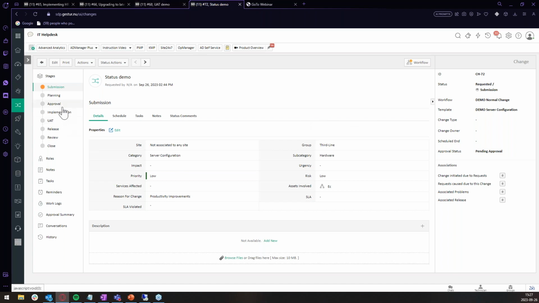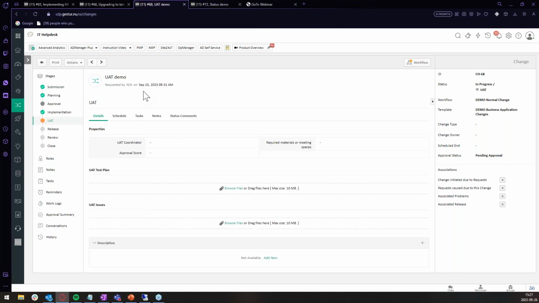Taking a look at the new stages, because we can see here that this is looking pretty much the way we remember it looking. However, we have now added the UAT and the release part to it. So if we're looking at the UAT stage right here, there are some pre-packaged new fields here. We have the UAT test plan and we have the UAT issue space.